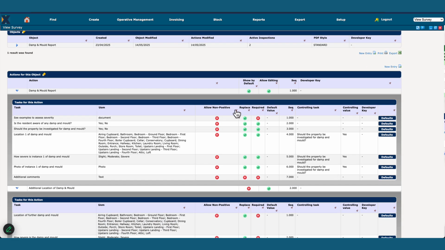So in the damp and mold report, as we can see here, this has got a section over on this side here for controlling task and controlling value. And it's these two columns here that influence the conditional aspect of this. So if we look at this question here, location 1 of damp and mold, this question is controlled by the answer to this question. So above here, we've got this one here: should the property be investigated for damp and mold, yes or no?